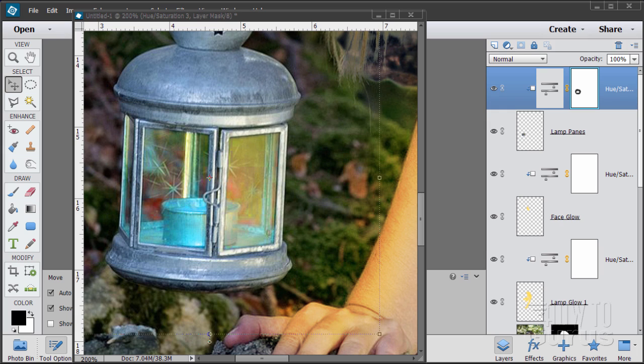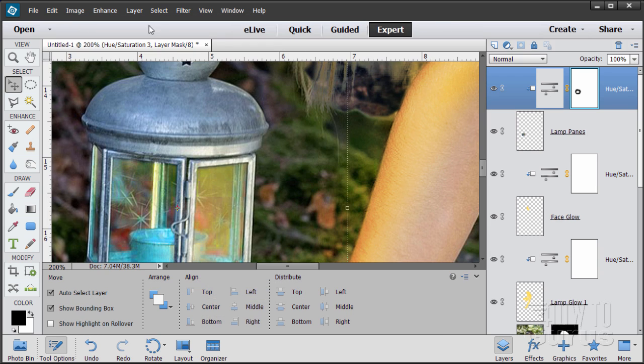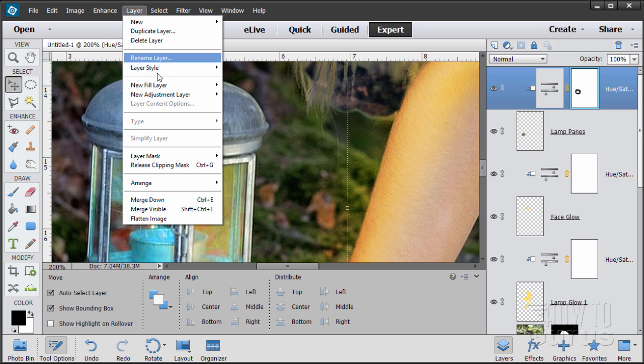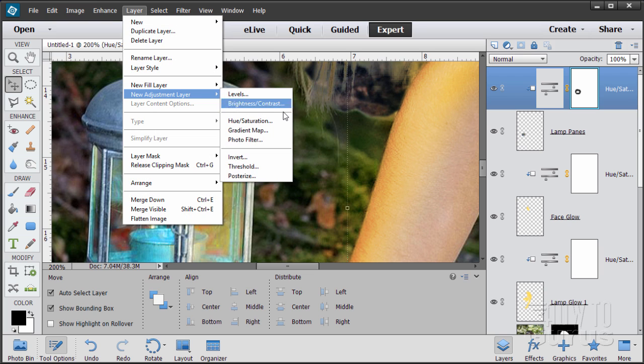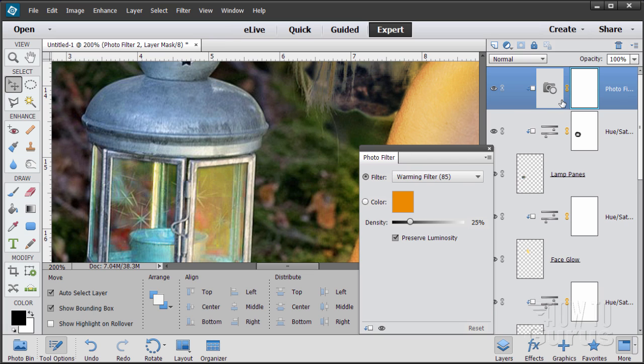So now we want to brighten this up. So we'll do a new adjustment layer in here. And for that we're going to be using a photo filter again, and that's layer, new adjustment layer, and photo filter right there. And let's set this with the clipping mask again. Choose OK. There's our photo filter on that one.